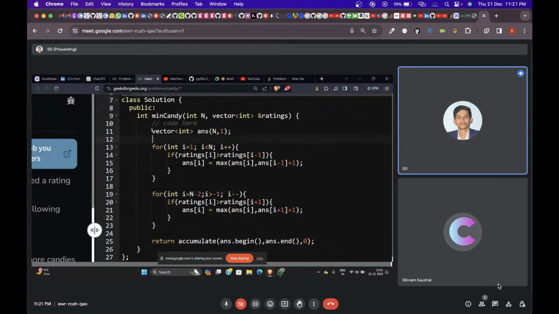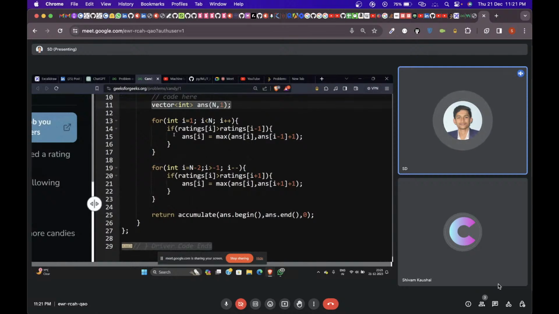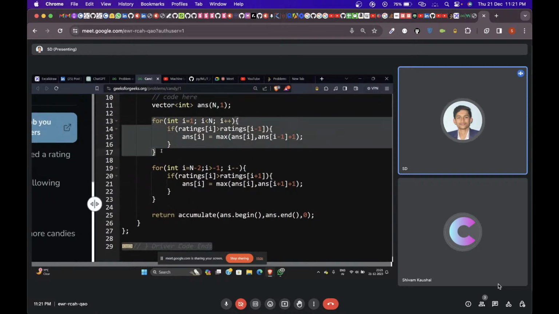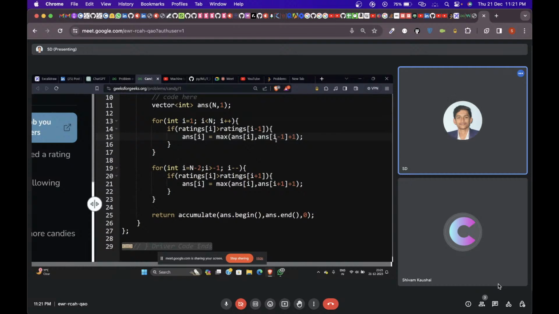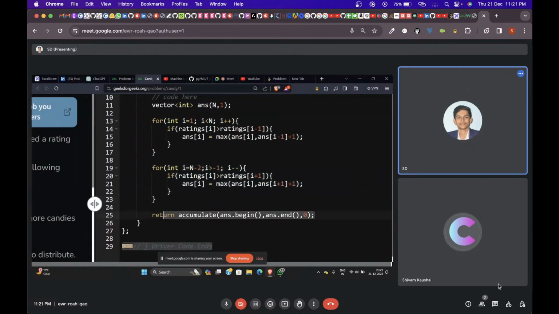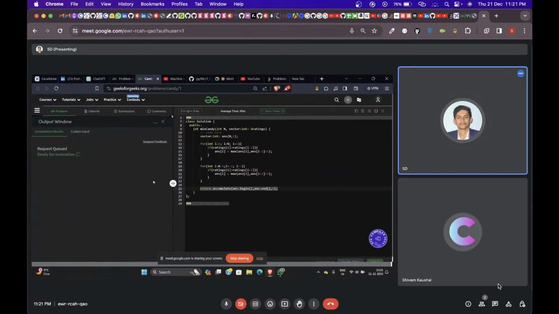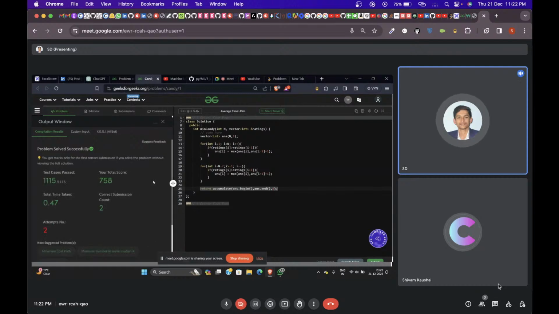As we have already declared the size of the vector, we are simply moving from left to right and checking the values. Then here we are moving from right to left, again checking the values, and then calculating and adding the values of the elements present in the answer, and simply returning that as the answer. So as you can see, it is working perfectly fine.